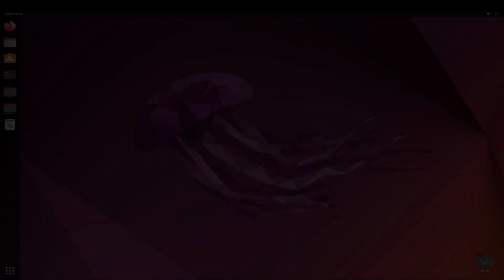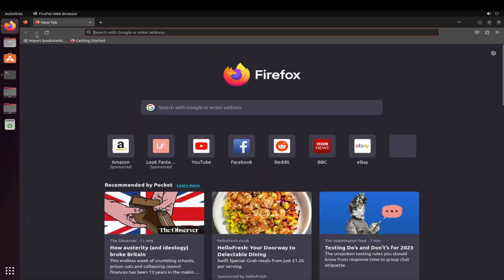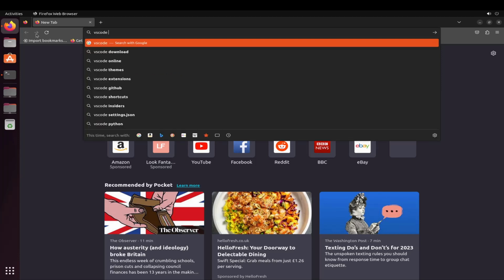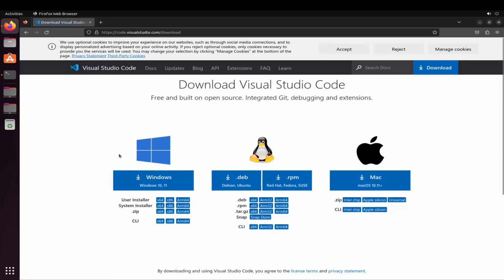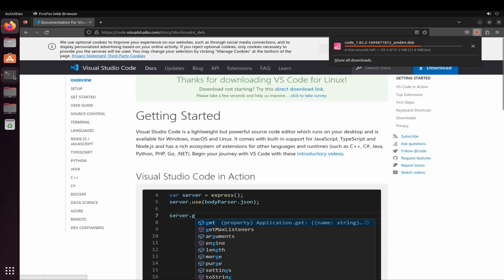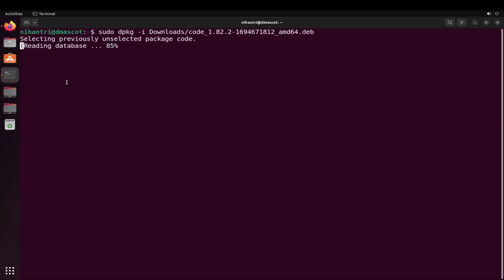As you can see, I have already logged into Ubuntu, and this is where I'm going to install our prerequisite. So first things first, we're going to install the VS Code itself. So let's go ahead, open the browser and search for VS Code download Ubuntu. And I'm interested in the second link here, which is download Visual Studio Code. I'm going to download the Debian package, and there we go, it's almost there. There we go. Now let's go ahead, open terminal, sudo dpkg -i and the downloaded code package.